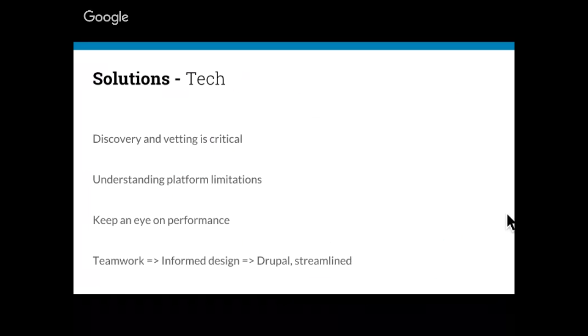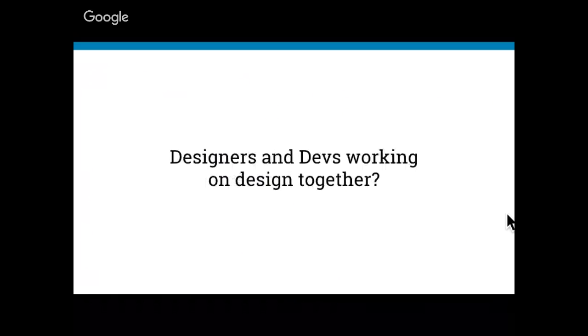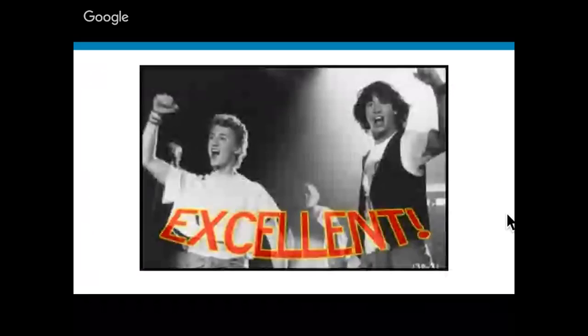Oh, this is not plugged in. No. So what do we think about designers and devs working on design together? Excellent. Anyone seen Bill and Ted? If you haven't, that was probably really lost on you. We only just slightly planned that. Yeah. No guitar riffs. That would have been great if we had like the little background. Anyway.